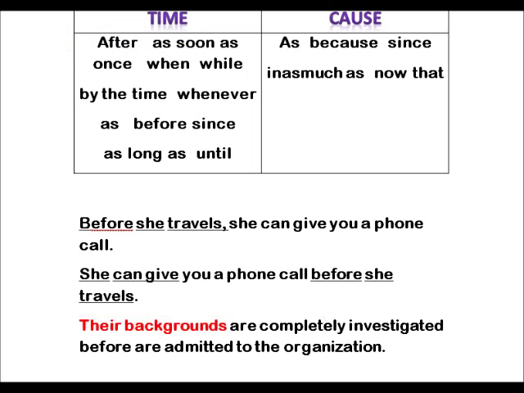Then what about are investigated? Are investigated is a verb. Fantastic. So we've got the backgrounds are investigated. That's a verb in the passive form. Very good. And then do we have a connector? Yes, we've got a connector. That's a connector. Now, what is after the connector? We've got a verb, which is are admitted.